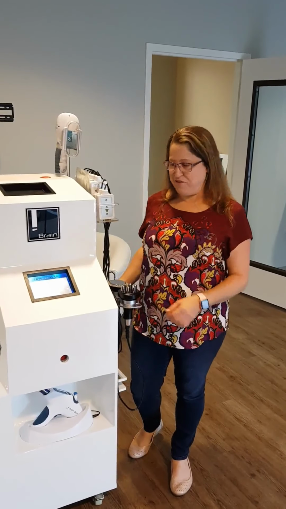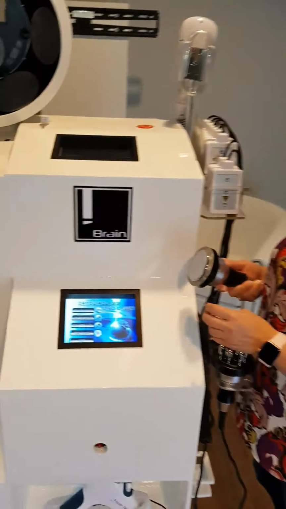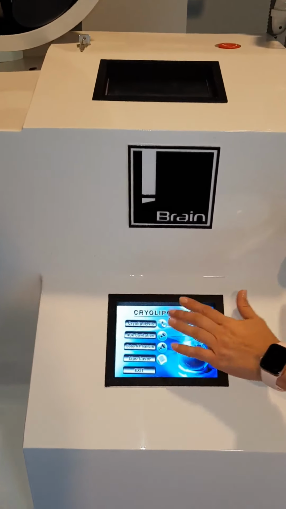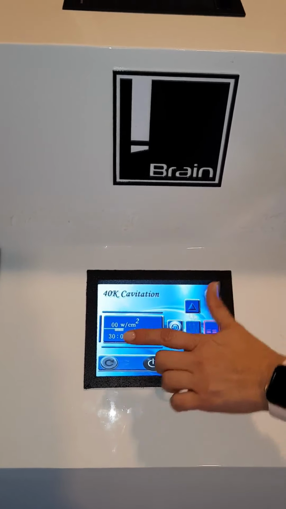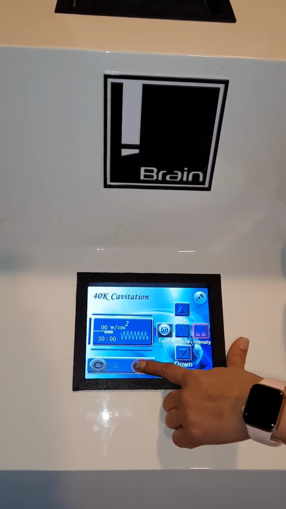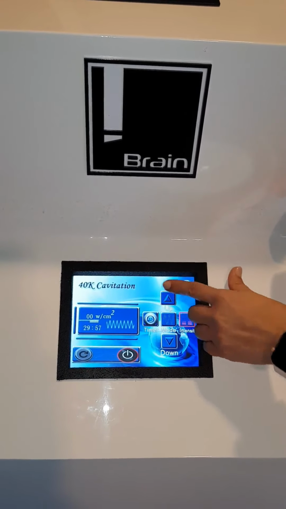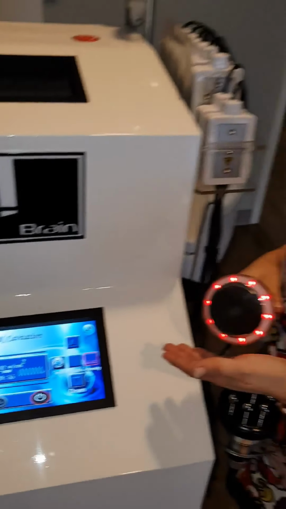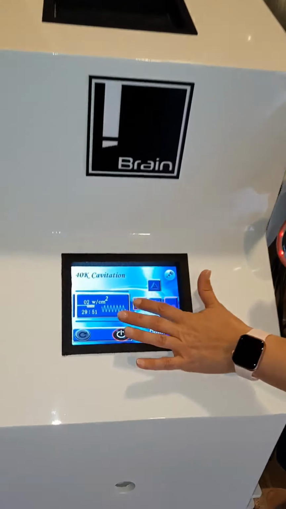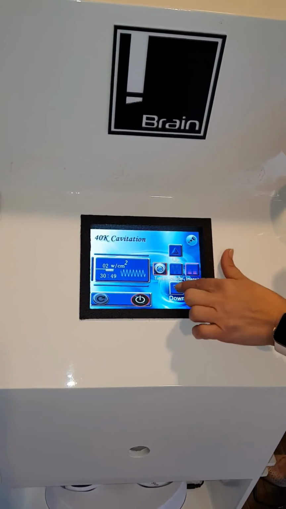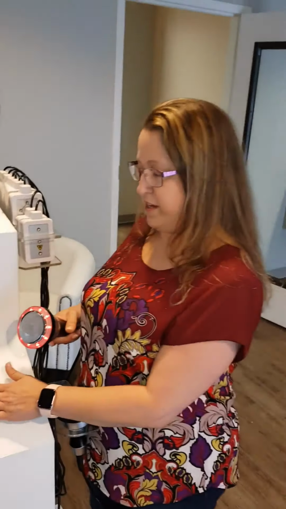Now let me show you our cavitation and ultrasound handpiece. To begin, I will go to the main screen and choose cavitation. I will then turn it on. Once I turn it on, I can adjust the intensity. Once I adjust the intensity, you will see that it comes on. I can also adjust the time of the treatment. Remember to always start on the lowest settings and work your way up.